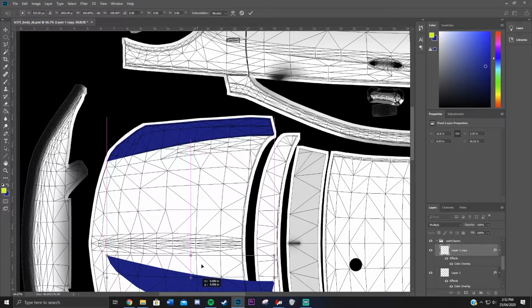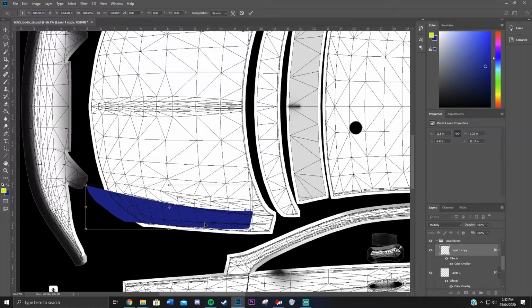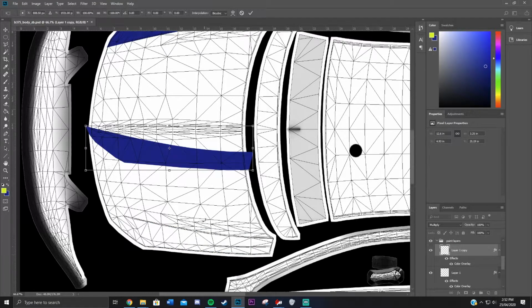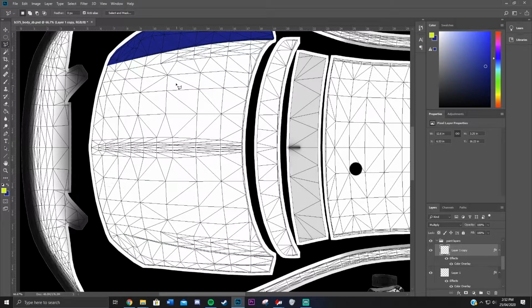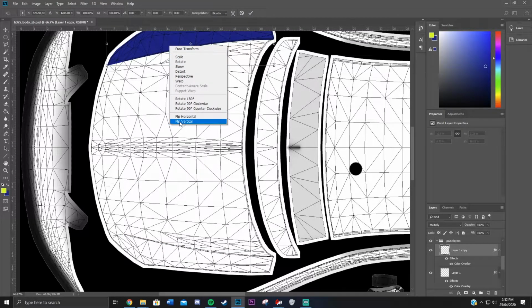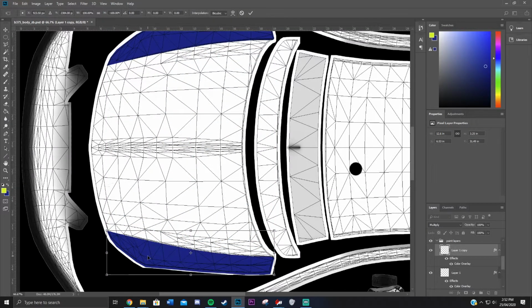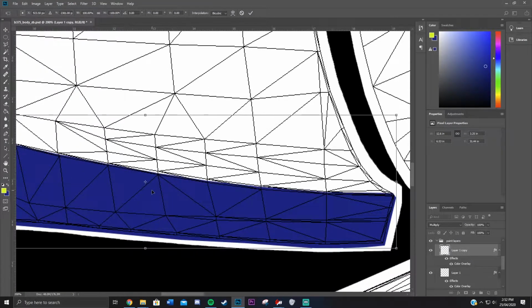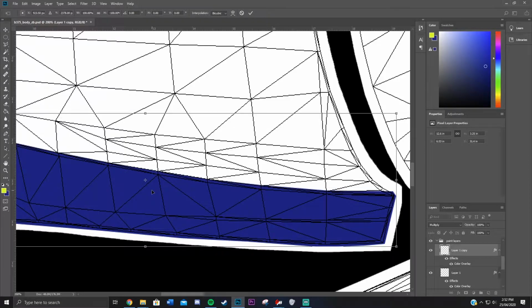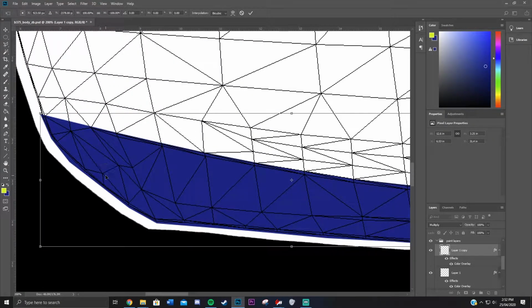Oh, Photoshop freezing there for a sec. Okay, what's going on there? Flip vertical, drag it across, and then you just line it up on the other side. We're just going to use the arrow keys to line it up in there. Yep, looks about right.